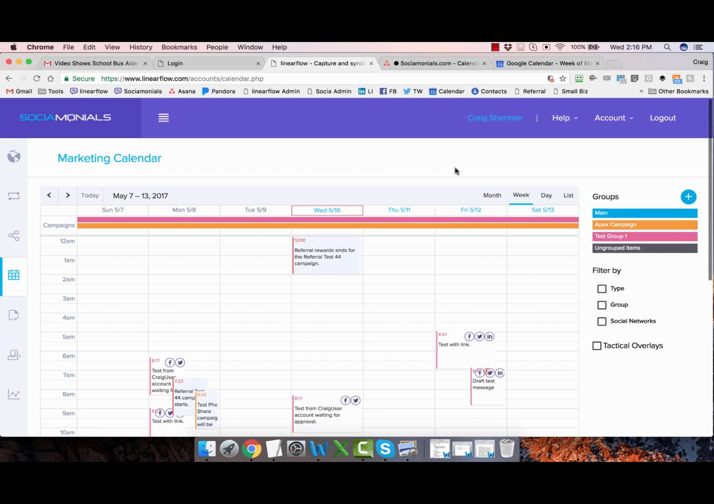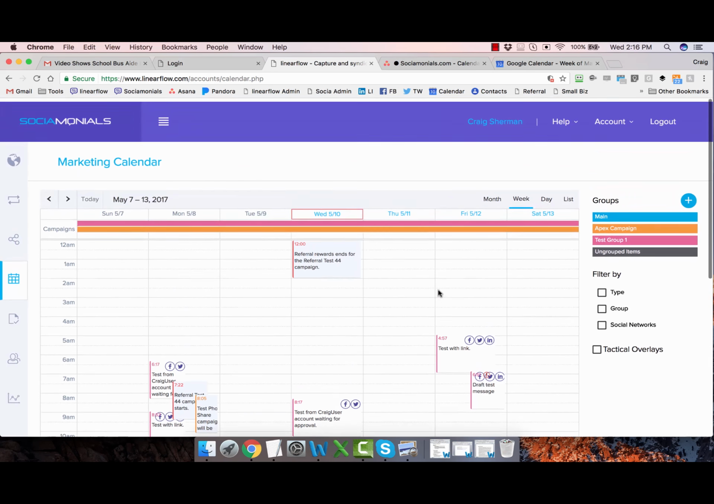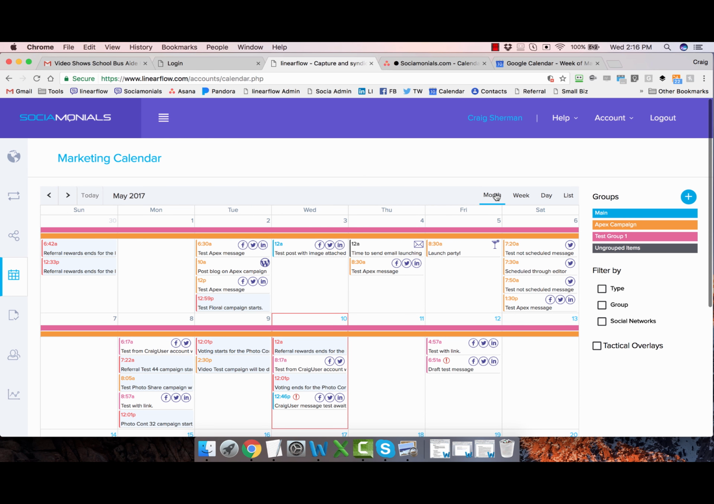Hey everyone, I just wanted to give you a quick tour of our new marketing calendar feature. As you can see, this is the weekly view, and there are a few other views as well. You can view your social posts weekly, monthly, by day, and also in list view. Now, what you're looking at here is all of your scheduled and sent posts.